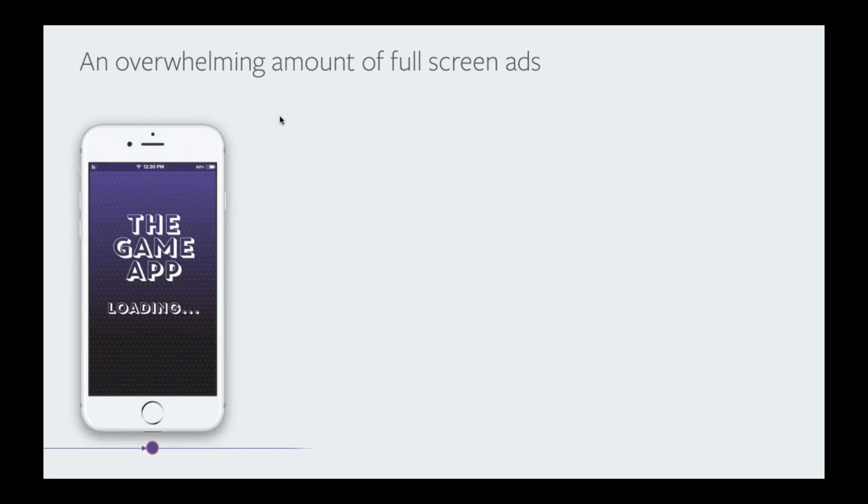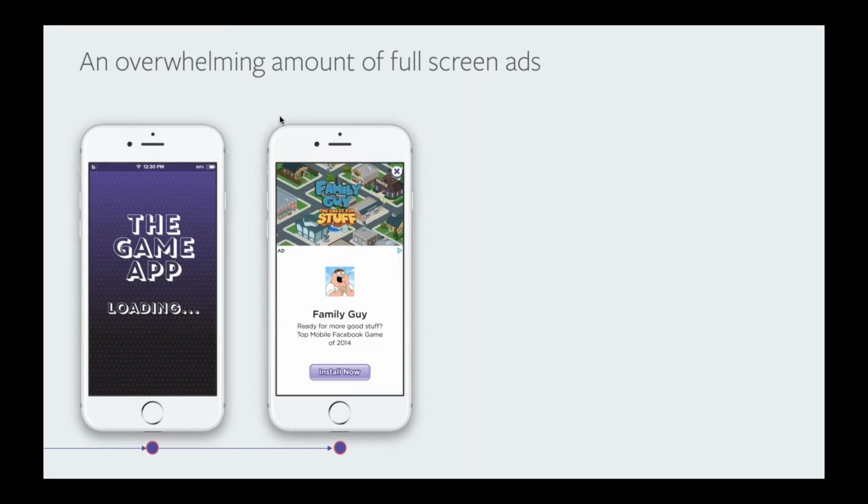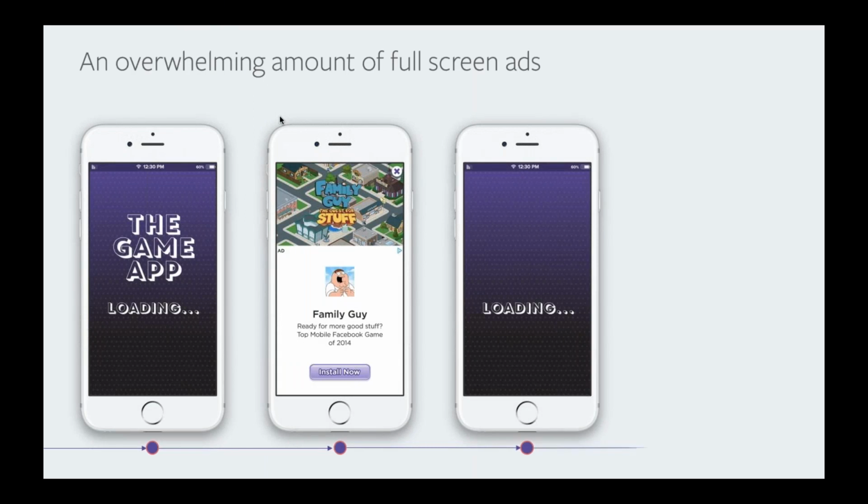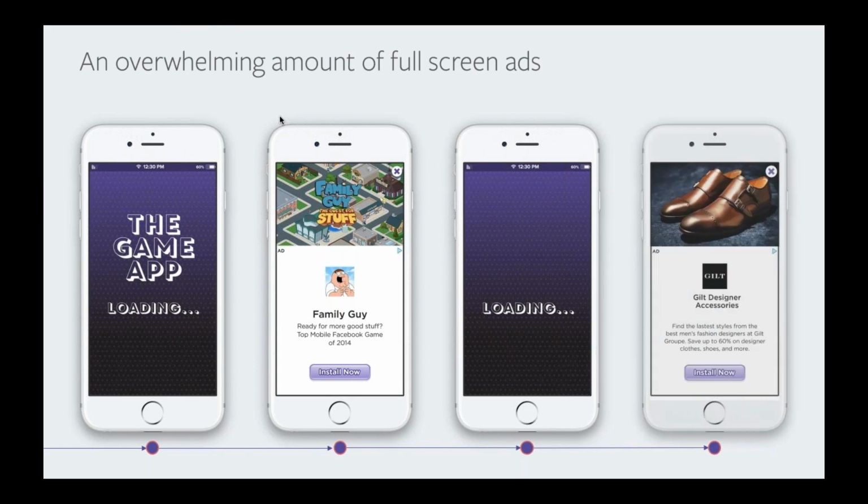So this is an example of a bad ad experience caused by overwhelming amounts of ads during a simple action from the user. So when the user opens up the app, there are two ads that are shown before the app content is even available. This may potentially cause poor user retention over time as well.